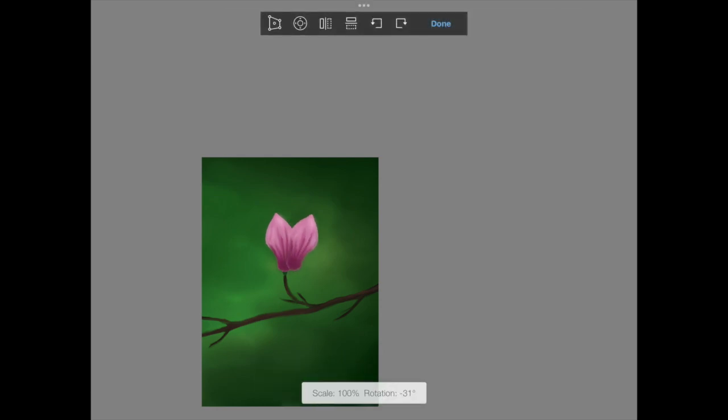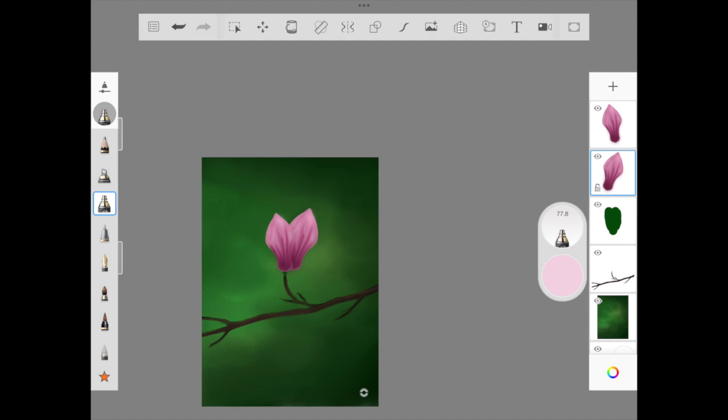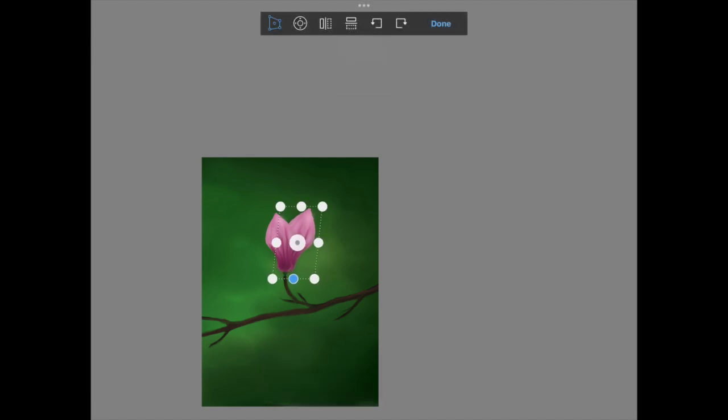I'm going to copy and paste another petal, but this petal is going to be behind the main petal. So make sure to bring the layer beneath the main petal. And if you can see on the top toolbar, the first one is called the sort tool.